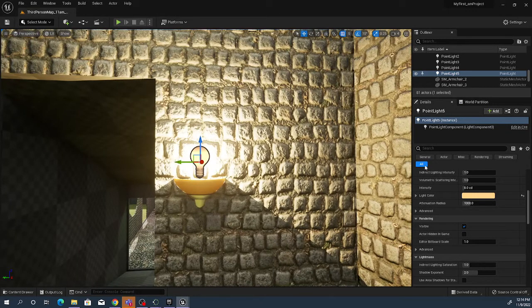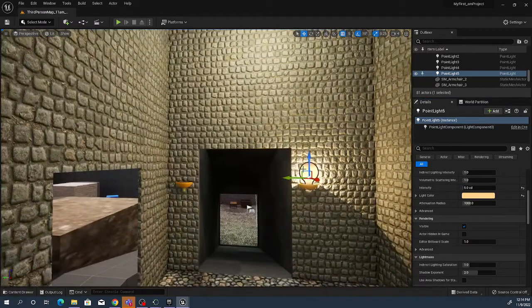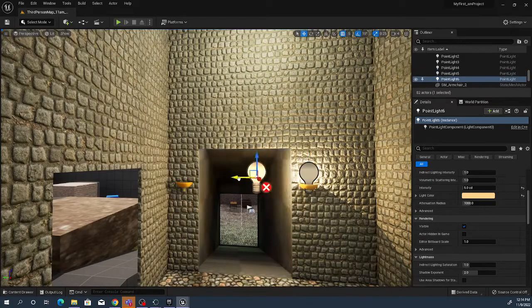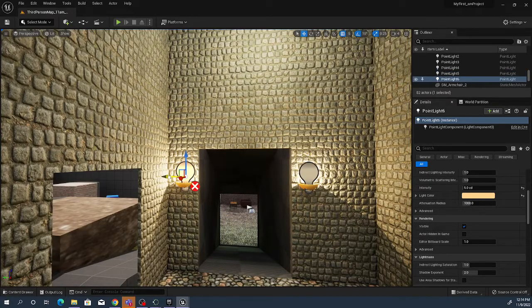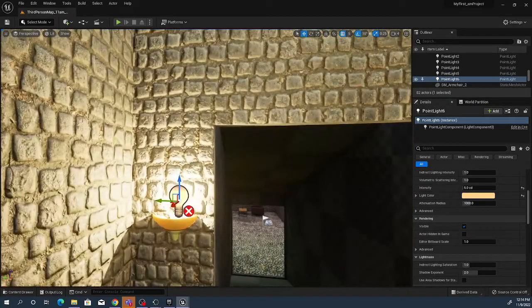It's a little bright, so I'm going to turn down maybe some intensity. It's currently at 8 CD. I'm going to try like maybe 5. That's fine. And then I'm going to copy it over. I'm going to hold the Alt key and copy it over to the other one. Boom. Now there's a red X.